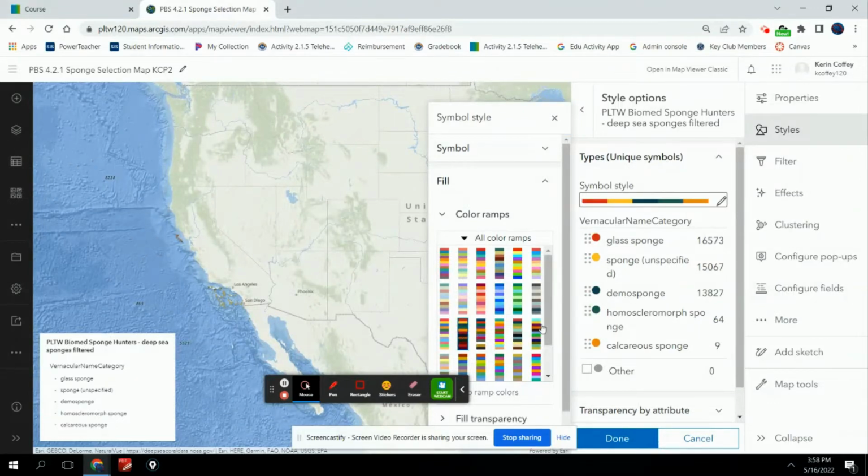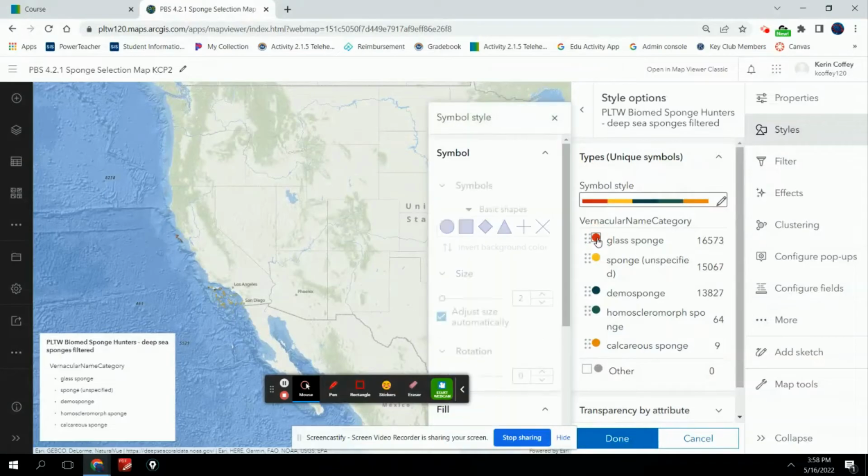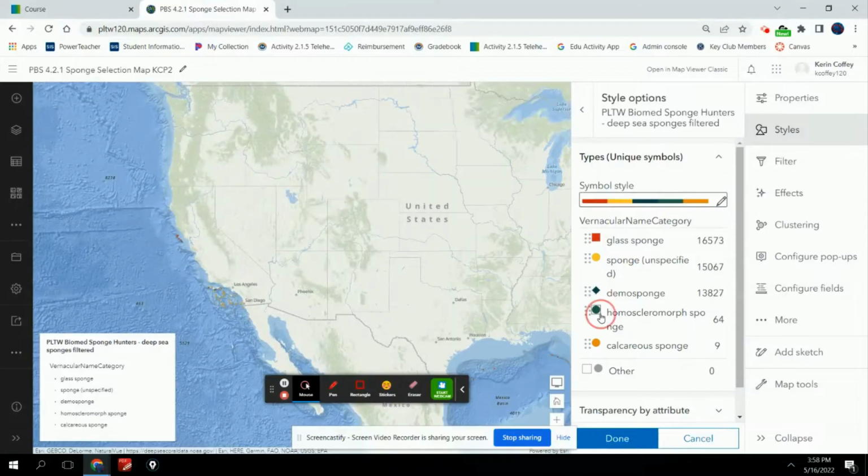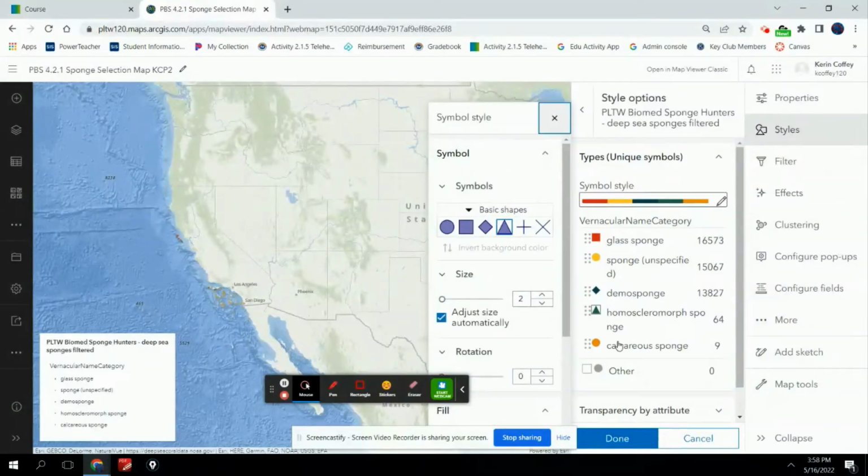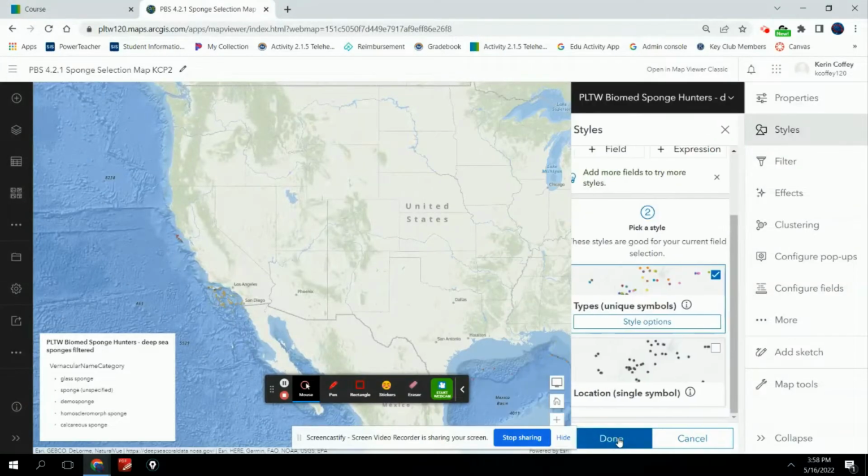Okay, in addition to making this change, I can change the shapes of these as well. So I can make this a square. Maybe I'll leave the unspecified sponges a circle. I can make this one a diamond shape, this one a triangle. Maybe I'll leave this one a circle as well. So now that I have them all done, I'm going to click done.